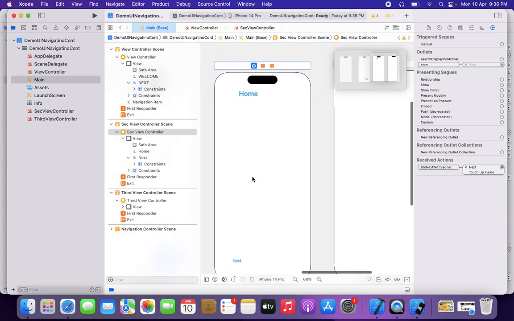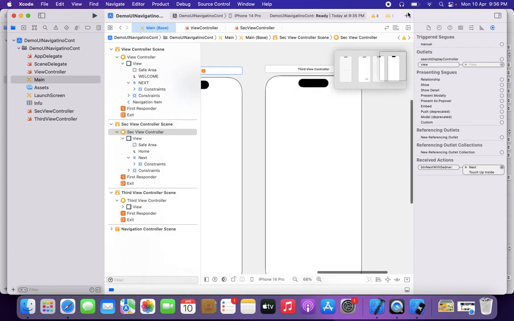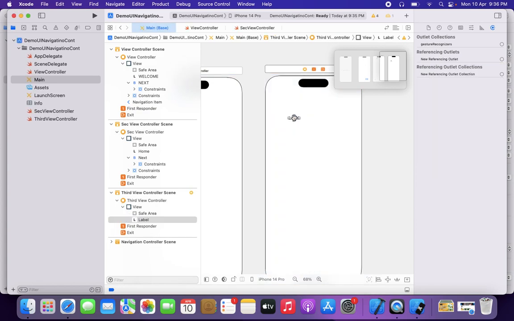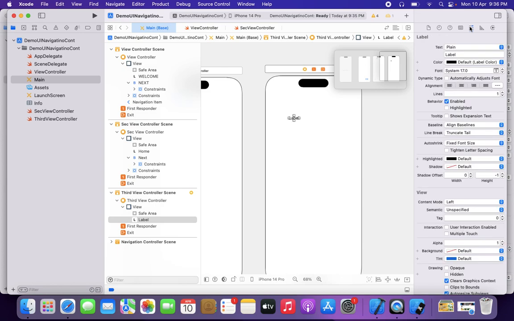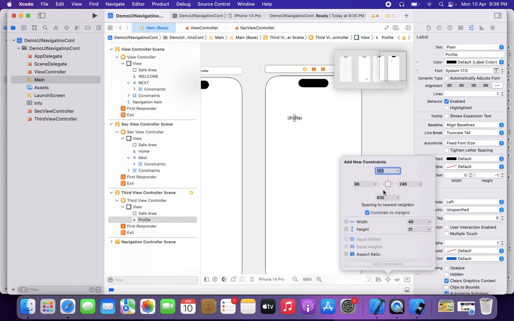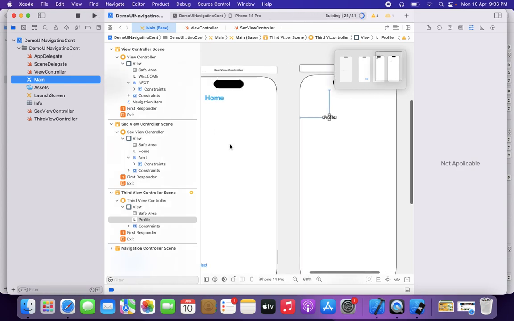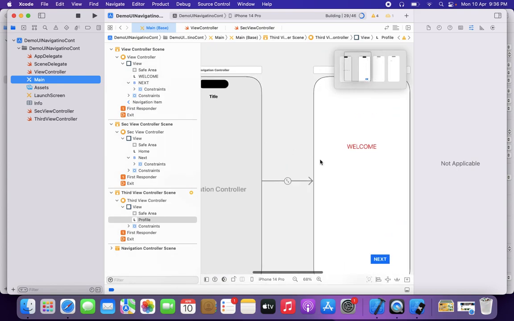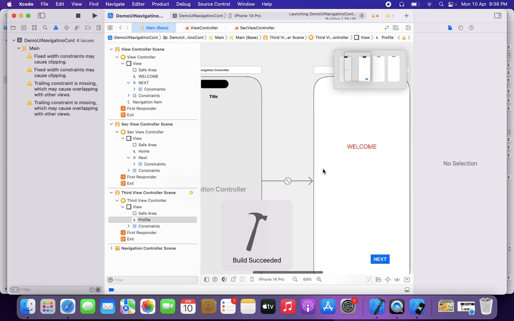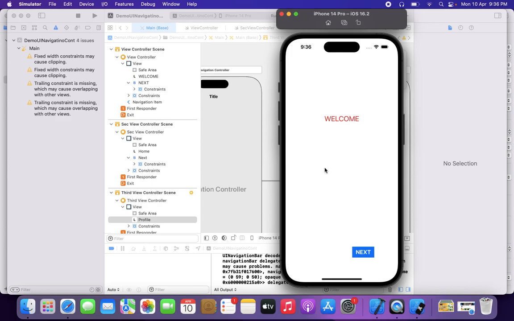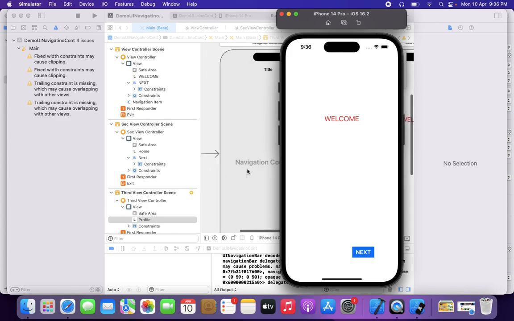Is it working fine or not? Okay, here we have home. Suppose I also have here my profile. This is just for indication that we are moving to the next controller. So I'm just running this project. We have the launch icon here on our first screen. So this is our launch icon. Okay, this is our first screen. After navigation, this is our first screen.